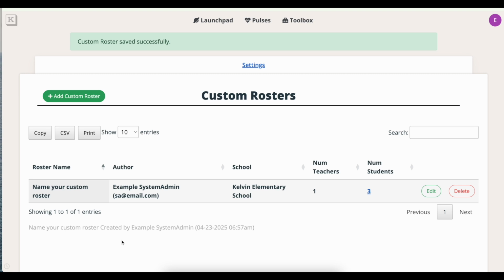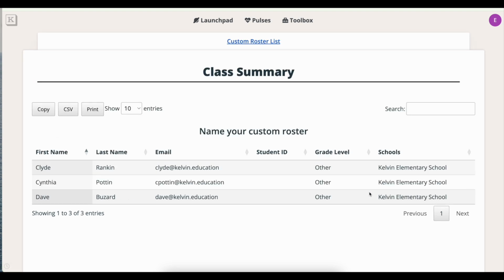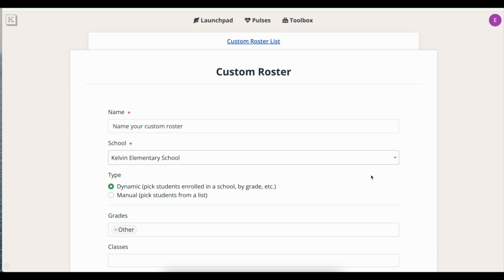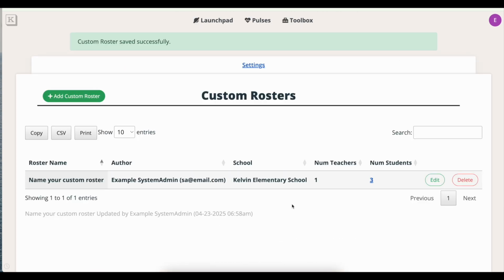As you build out custom rosters, they will display on the custom rosters landing page. You will see the number of staff, if you have given them access to see and use the custom roster. Next column, you'll see the total number of students included in that custom roster. Click on the number of students, and it will take you to a class summary of that custom roster for you. If you need to edit, simply select Edit, make any adjustments to your custom roster, and select Save.